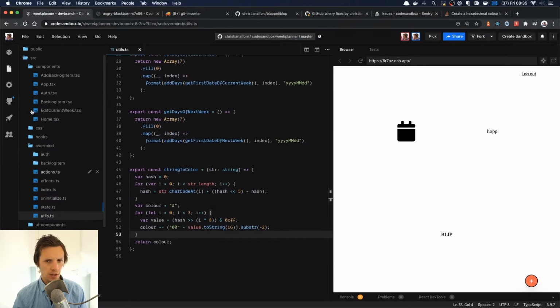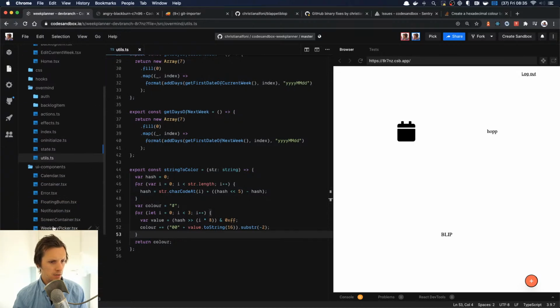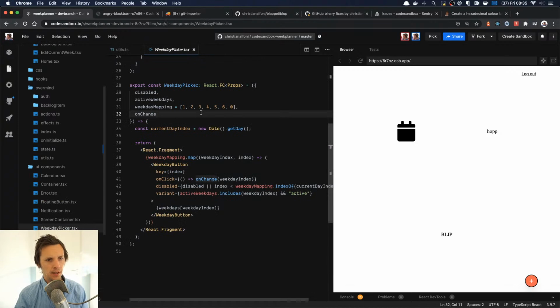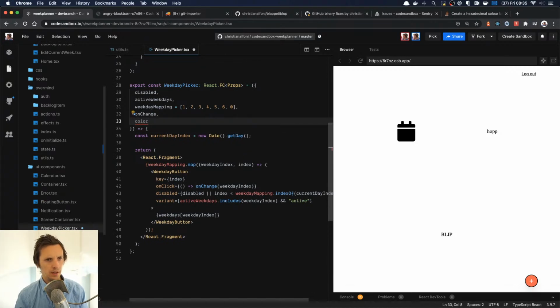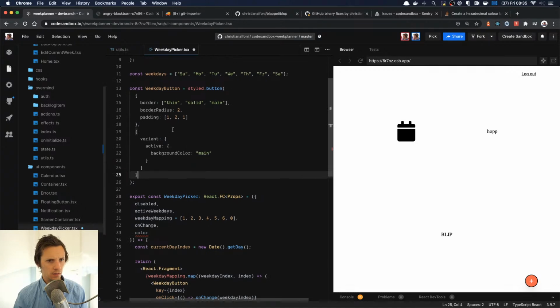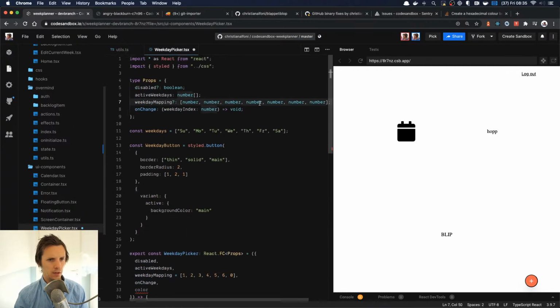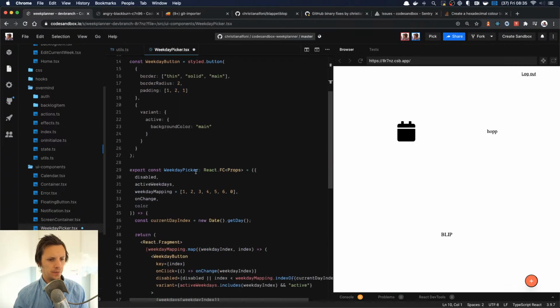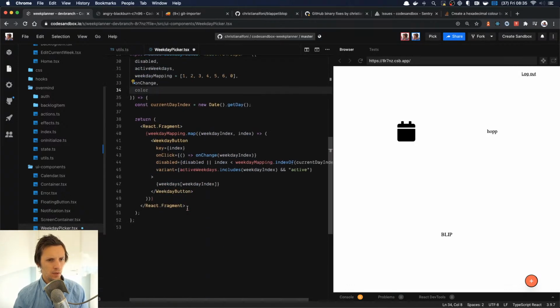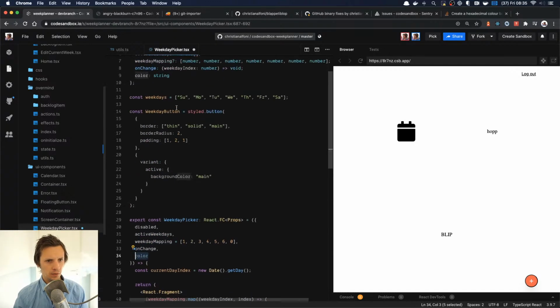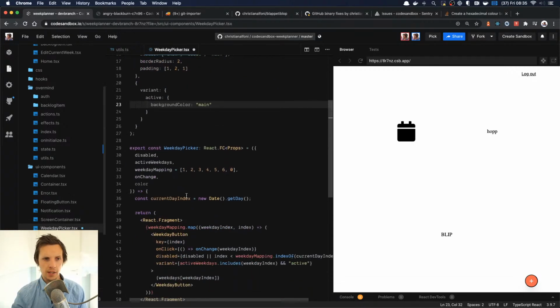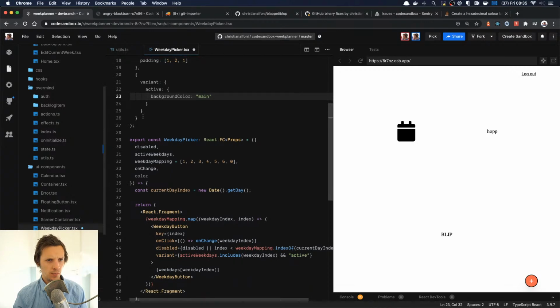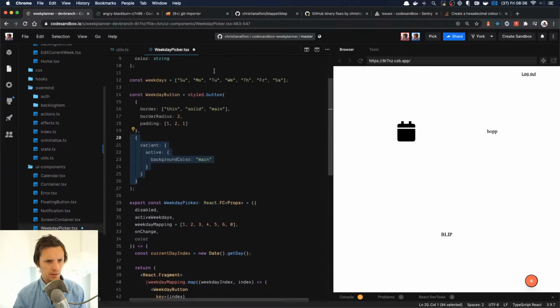So we have string to color. We can try this on the weekday picker first. So we have our weekday picker, and we should pass in a color here. Where are the props? There they are. That's the string. And we want that color. So here we are saying active. Yeah, so we need to do this dynamically now, which means that we don't really have an active variant anymore.